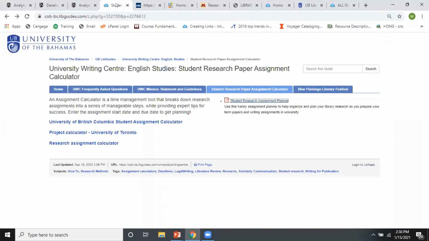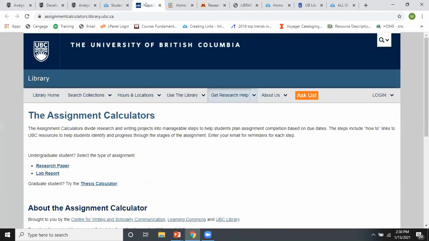Okay, the first tool that I spoke about was the LibGuide that was created for the university's Writing Center. And this would be the student research paper assignment calculator. So we have a number of links that you can click and also a paper that you can use to set out your goals and see exactly what tasks are needed to complete your research.